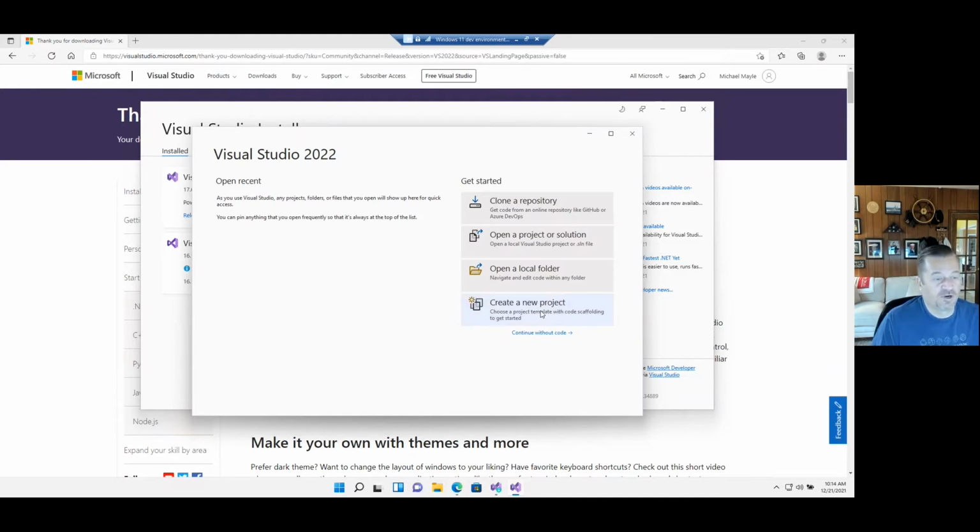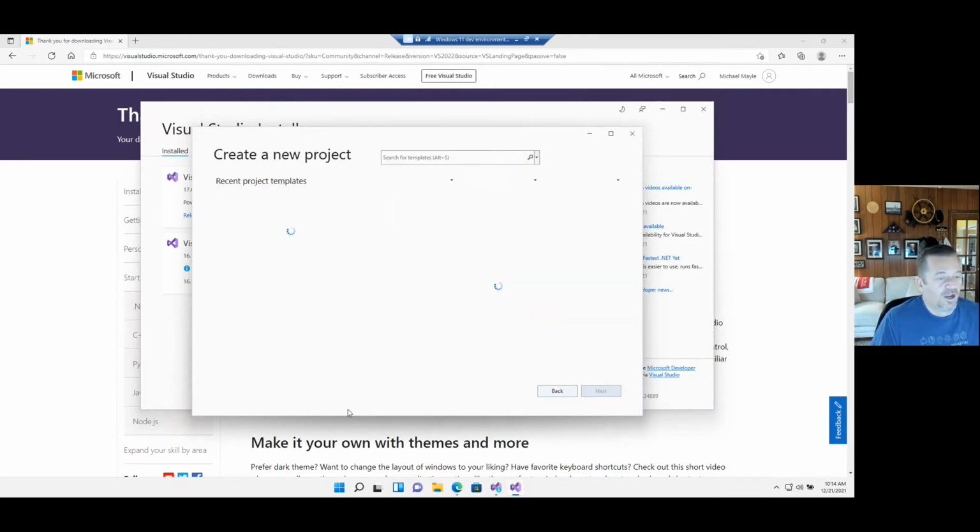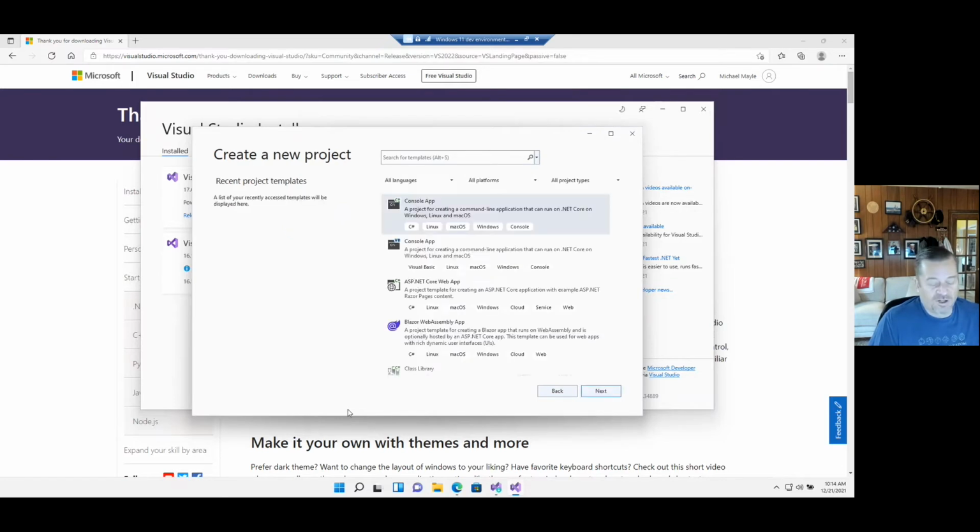Anyway, so the first thing we want to do, we're here. We're ready to go. We can continue without code. It'll just open the editor itself without anything, but then you'll be creating or opening something anyway. Let's create a new project or solution. Create a new project. And then what we want to do is just do a quick hello world console app, right? You can do one in .NET Core, or you can do one in .NET Framework.